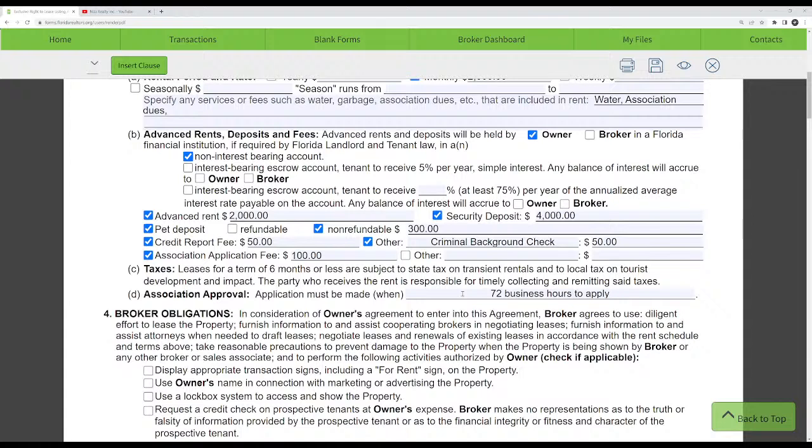You could write 3 days, 3 business days, 2 business days. I like to give 3 days. That's usually more than reasonable for someone to fill out an application to the association and submit it. But this is again at the discretion of the landlord and you as the realtor. So if you want to change that accordingly, go right ahead. This is just my professional, personal opinion. 72 business hours.